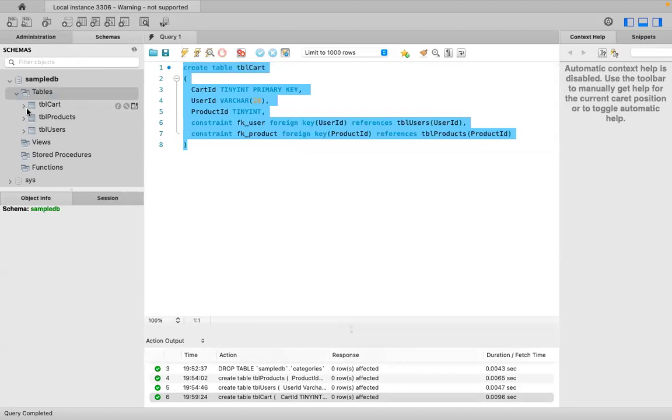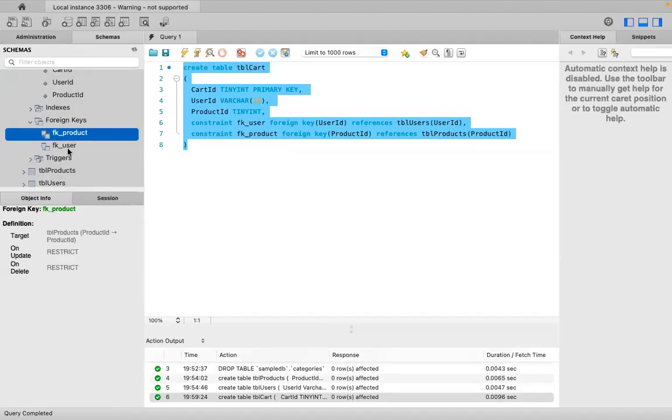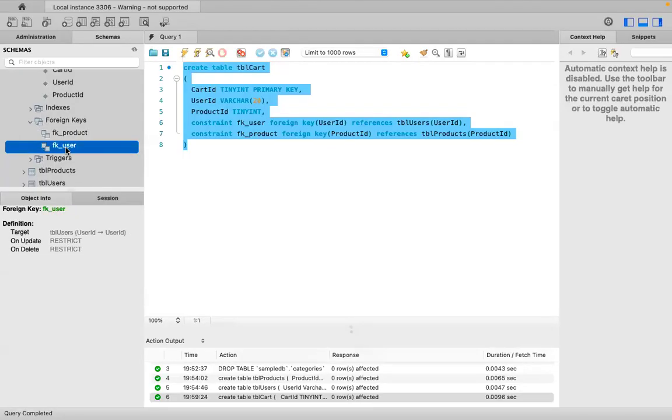In this TBL cart, you can see that the columns have cart ID, user ID, and all. In the foreign keys, you will find two foreign keys are there. One product related foreign key, another one is user. Of course, on update, on delete, we haven't given. By default, it will be restrict. But you can define multiple foreign keys. How do we configure single or multiple foreign keys? This is the way we can define that.